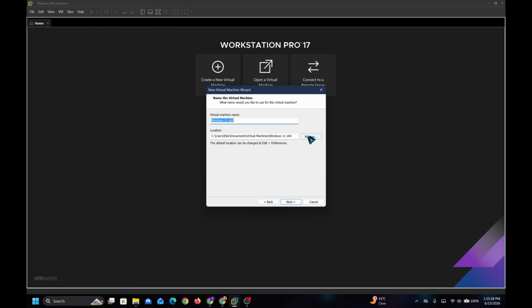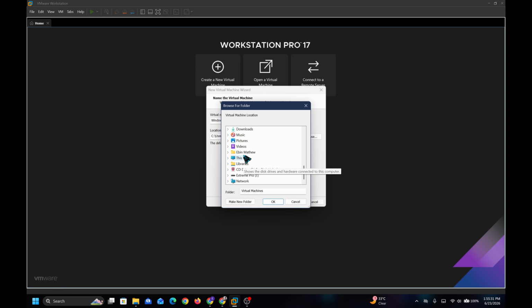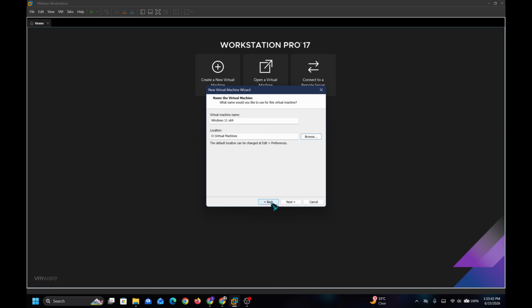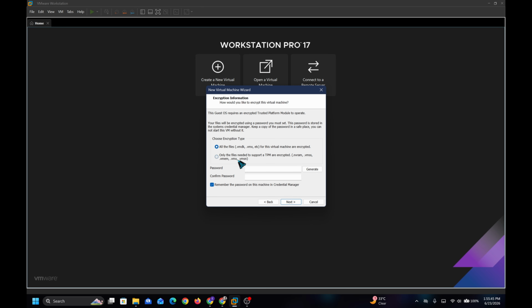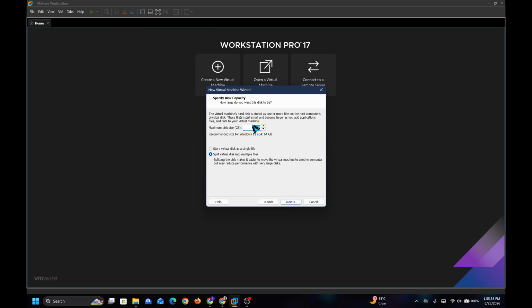Next, since I don't have much space in my C drive, I'll be installing it in my D drive. So I've created a folder known as virtual machines in my D drive, and I'm clicking OK. Next, I'm just giving a password for my system to turn on. In some versions of VMware, you don't have to give a password, but my version is asking for a password. Here I'm giving maximum disk space as 200 GB, and I will store the virtual disk as a single file.